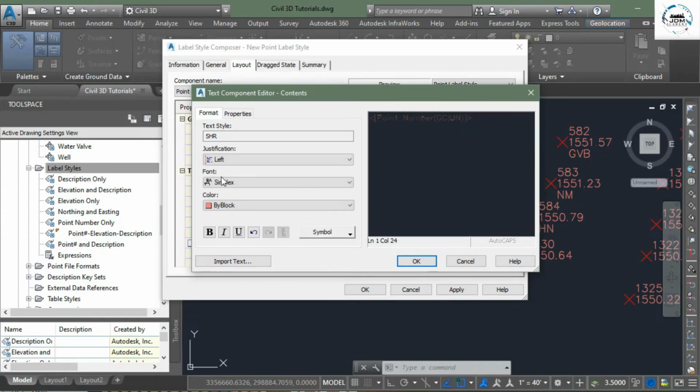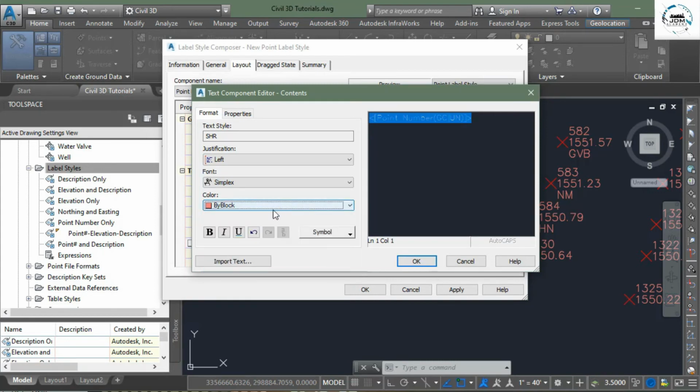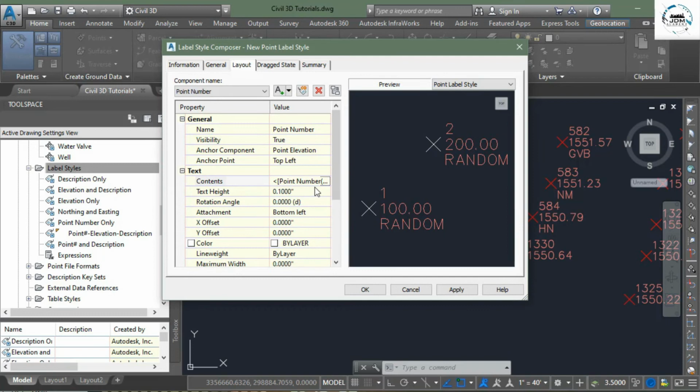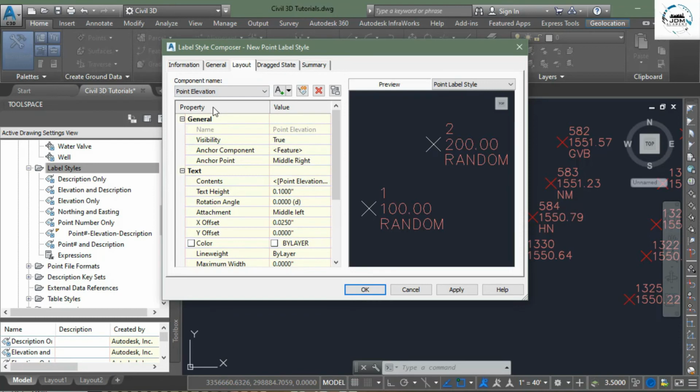Now in the format, here you can change the text style that we have just selected, SHR. Here you can change the color by block, red, or because we are working in layers and we are working in block, we will leave it as it is. And you can bold it, underline it, italic, anything you want. So I am not doing any changes, I am leaving it to the default, so rest of the values will remain the same. Same is the case with point elevation, point description and the other stuff.